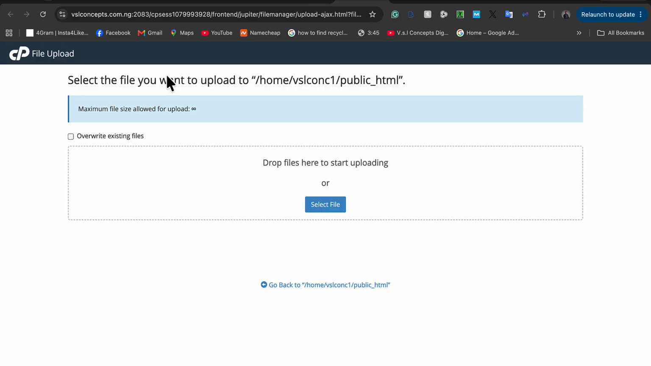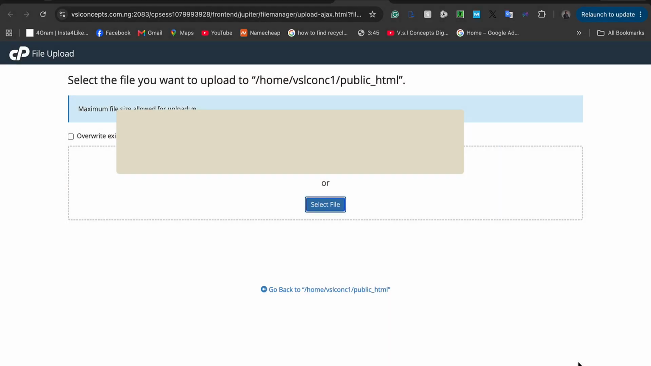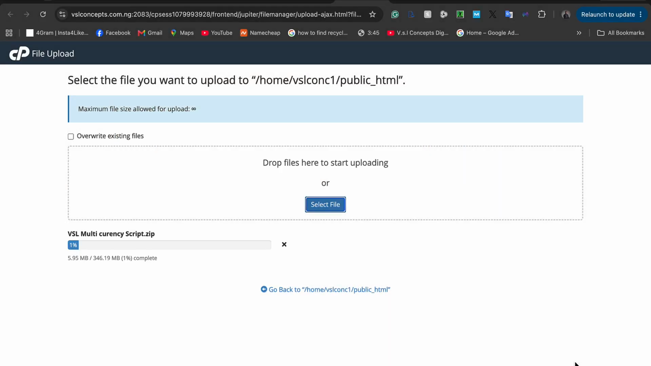Now, the file I'm going to give to you at the end of this video is the file that you actually install right here. Now click on what? Select files. As you can see here, this is the file, VSL multi-currency scripts. Click on open. Once you open, allow the file to upload.